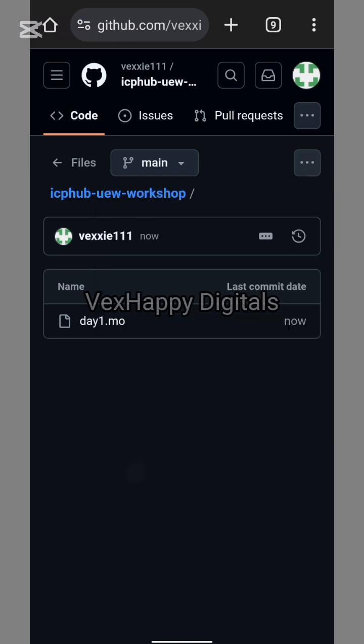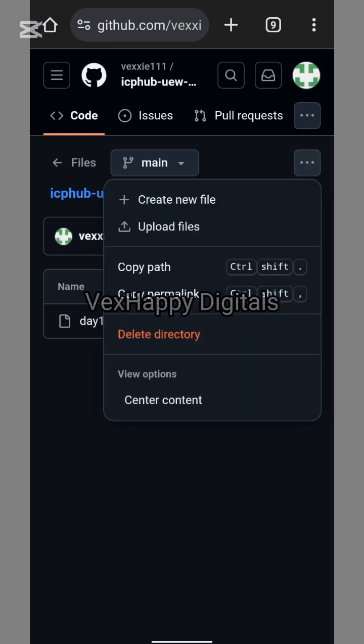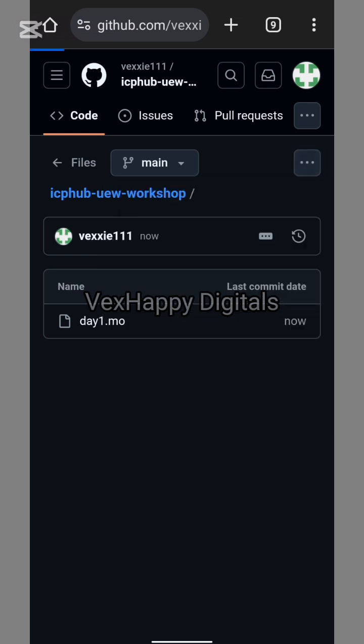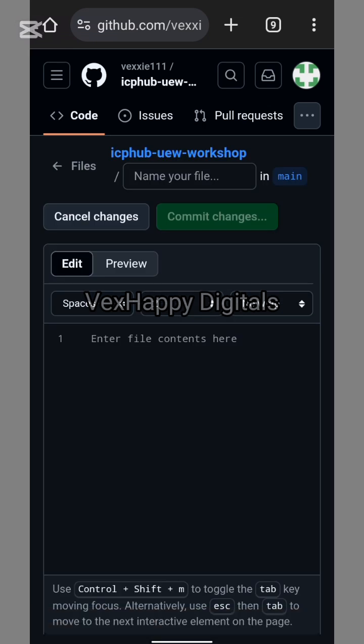Now, if you want to create the other files, that is day2.mo and day3.mo, or if you just want to add any other file to it, just at the side here, you can see these 3 dots at the side of the main. Press on the 3 dots, and then you can go on to create new file. You see, and then it brings you to this interface again. You name your file, then paste your file contents there for day2.mo, press commit changes again, and then you've created your file successfully.